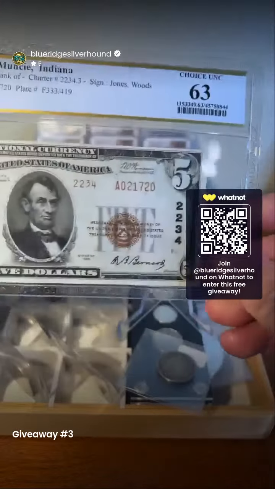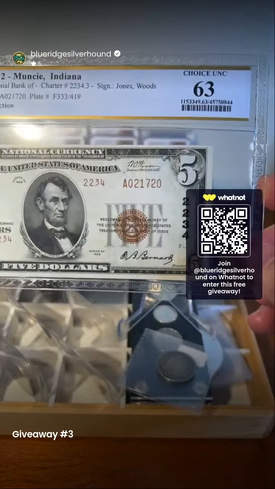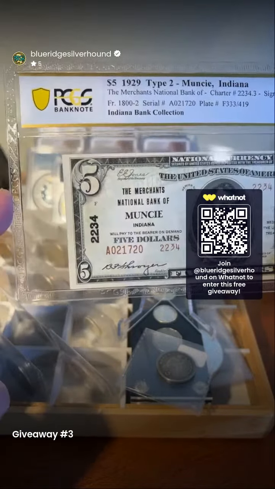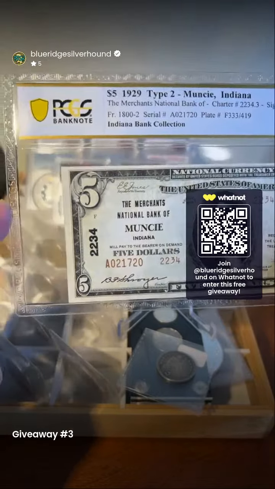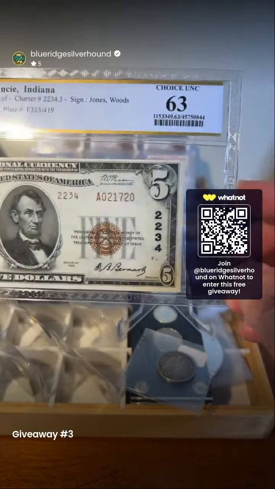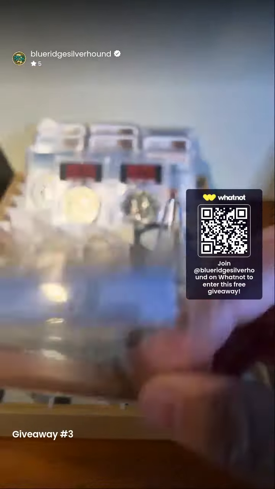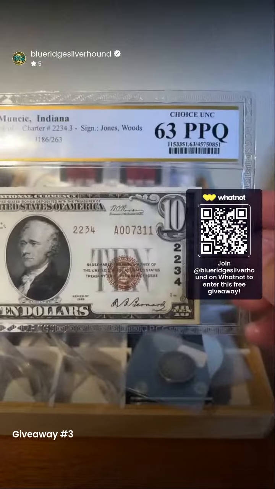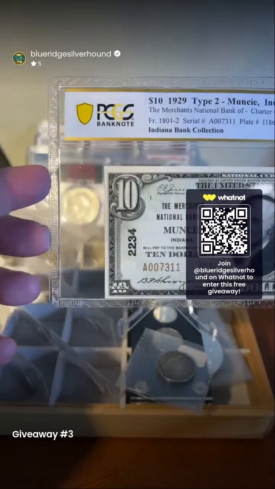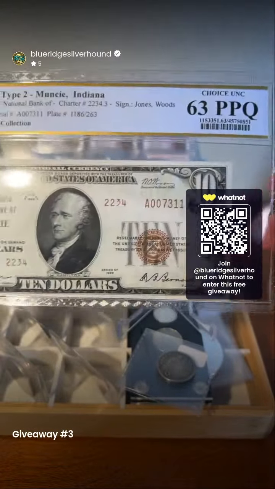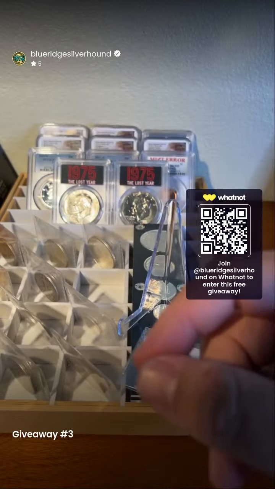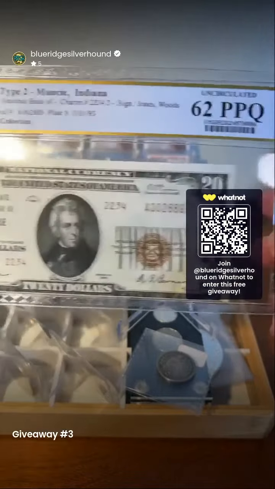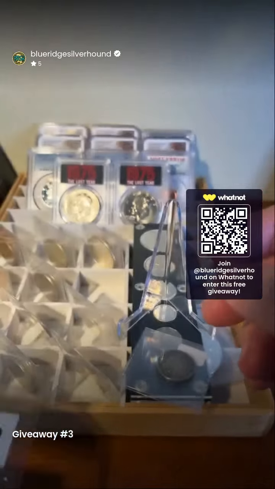I also have one of each denomination of the Muncie, Indiana Type 2 Nationals from the Indiana Bank Collection. Now, it's a hoard that was found in a bank recently. This one's a 63, so I got that one as well. Here's the 10, 63 PPQ by PCGS Banknote. So we got that one there if anyone's interested. We also have the 20 as well, the Muncie, and that's a 62.